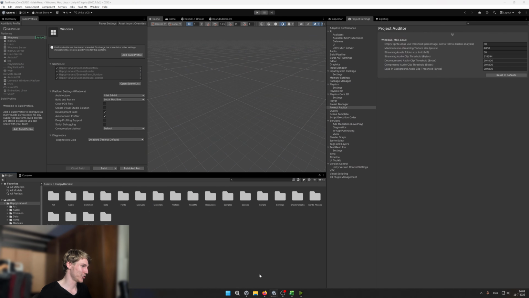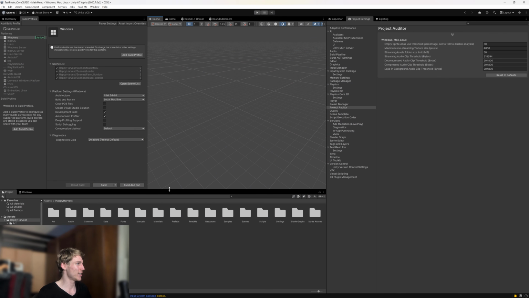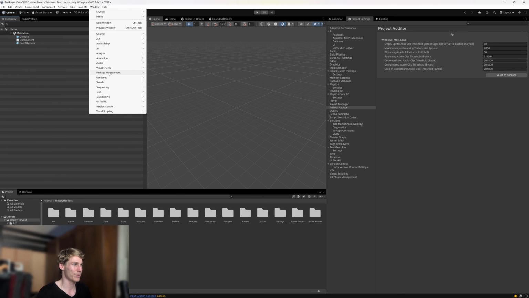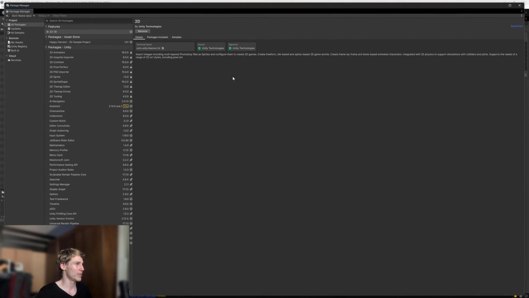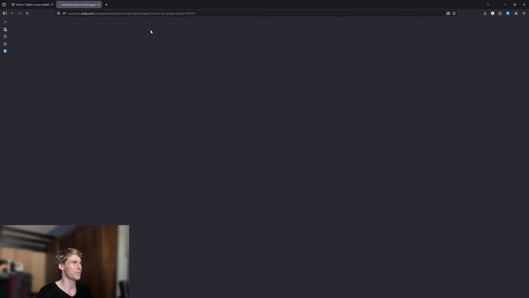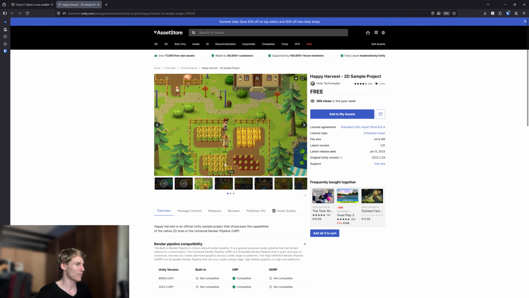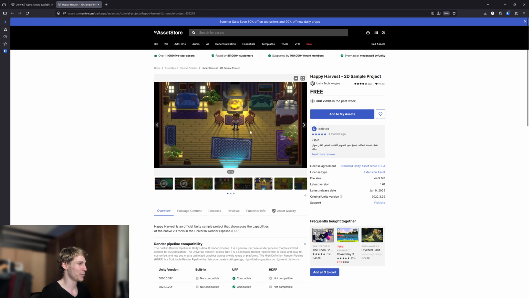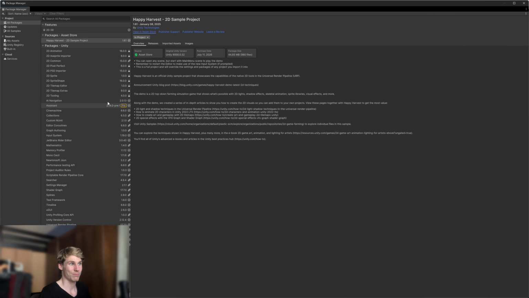Also, while this is going, I'll show you the other project. This is one set up from scratch using the 2D template. So in the package manager, it is the Happy Harvest one. View in Asset Store. There you go. So this is, yeah, just a harvesting 2D game, very cutesy. And I did want to see if there's any difference between 2D and 3D, as 2D tends to be a bit more CPU heavy, especially because there are a lot of images that need to be rendered. So we'll check that out as well today.